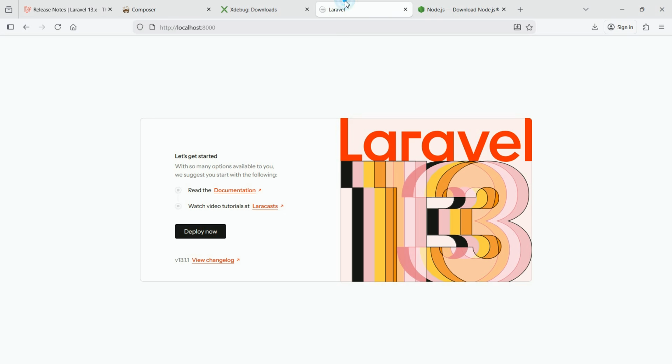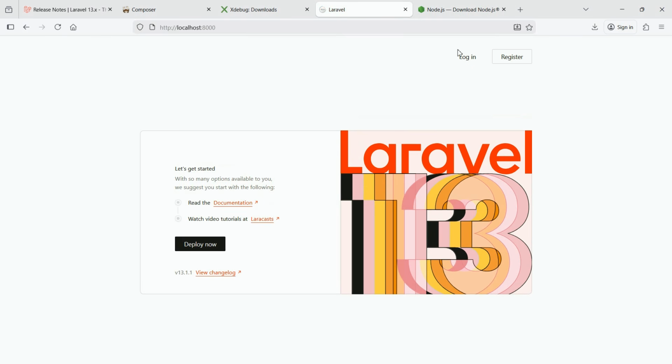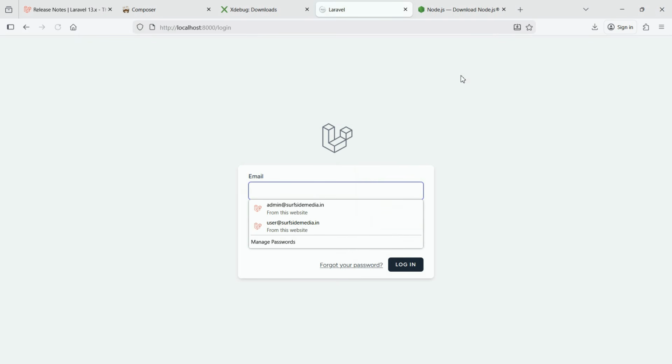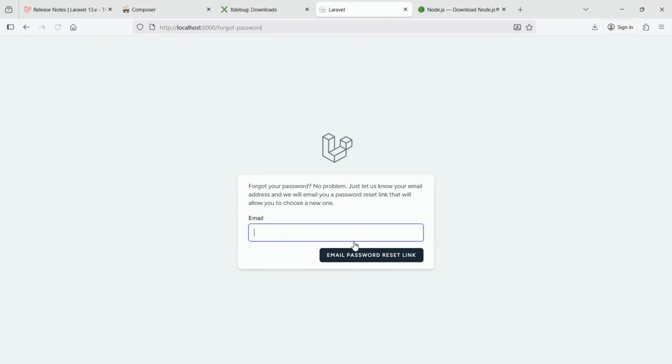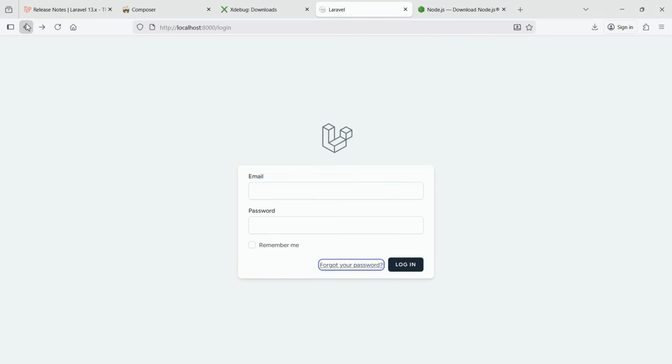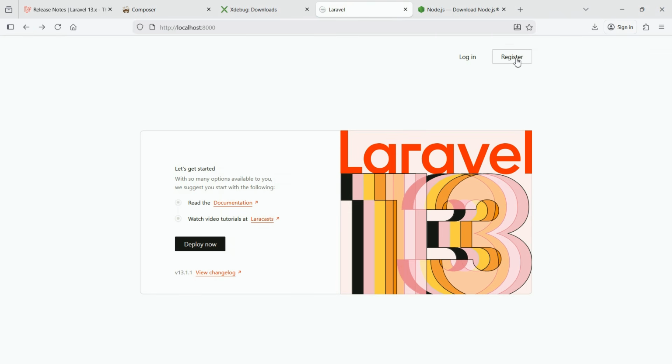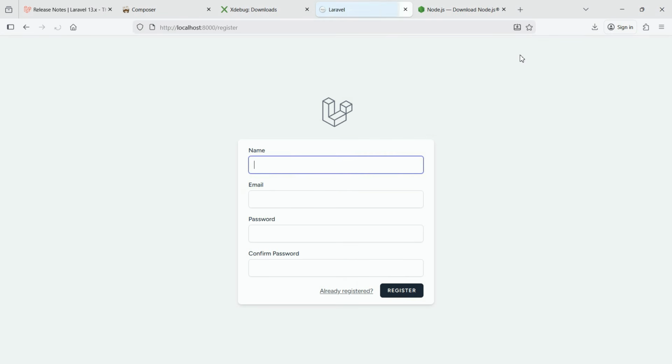and just refresh the page. This time you can see there is no login and register link here. Now just refresh the page again and you can see the login and register links. This is the login page, and here is the forgot password page, and go back. If I click on the register link, this is the register page.